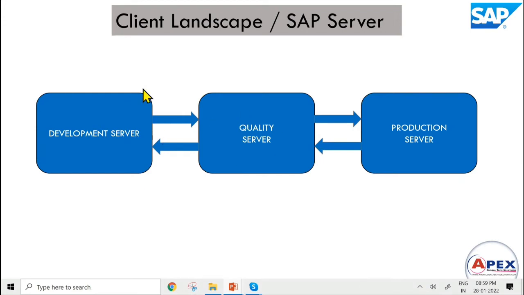Here we are going to upload the data. Here we are going to check the quality of the data you have uploaded. Testing has been done here. In these two servers, SAP consultants are working. So SAP consultants will be working in these two servers.